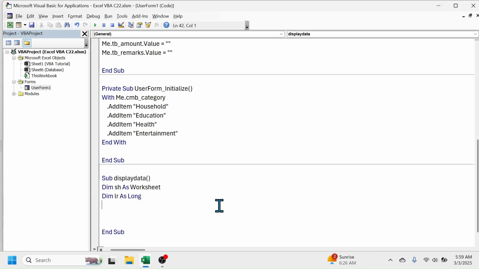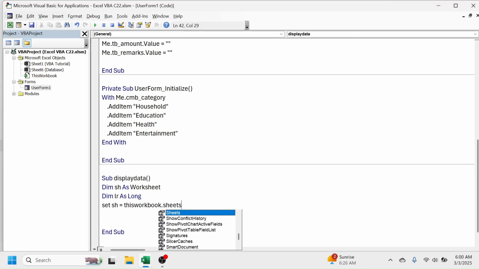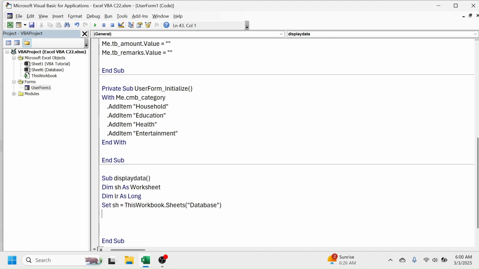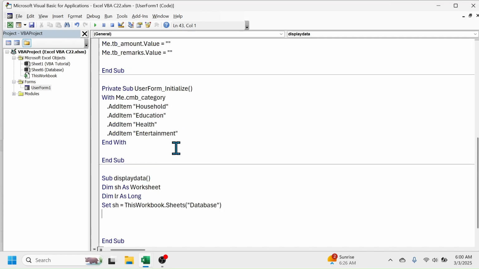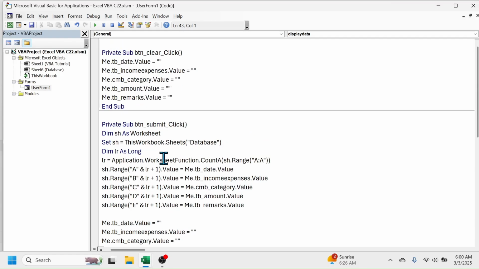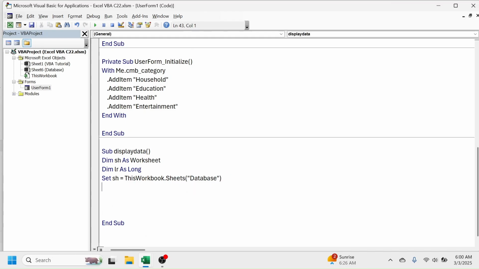Set the value for this ss variable. So put here Set ss = ThisWorkbook.Sheets("Database"), that is, double quotation, then put the name of the sheet, that is Database, double quotation, bracket close, press enter. Now set the value for the lr variable, which is given by the CountIf function, which you can directly copy from this previously written lr variable value. So select this part of the code, copy this and paste it over here.